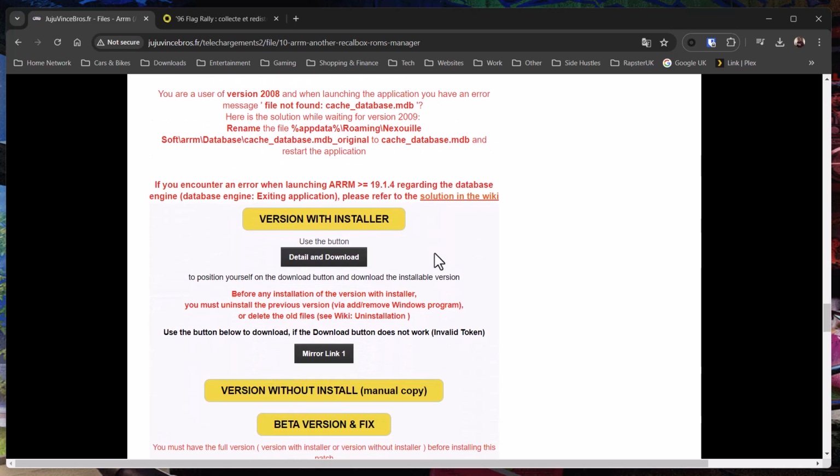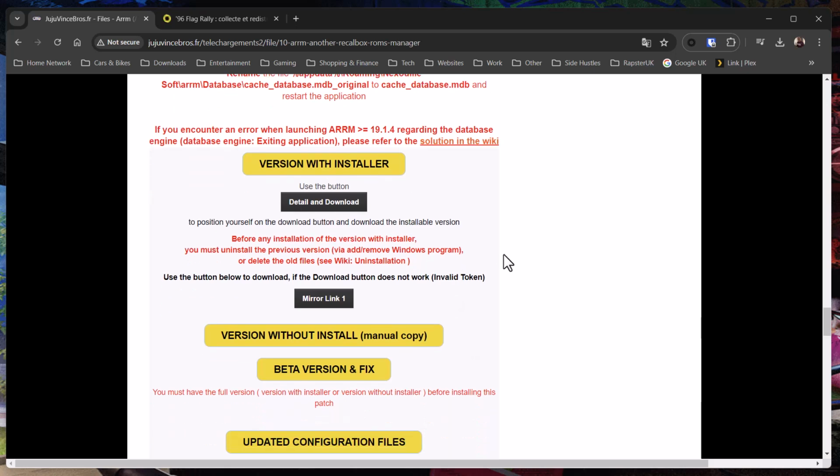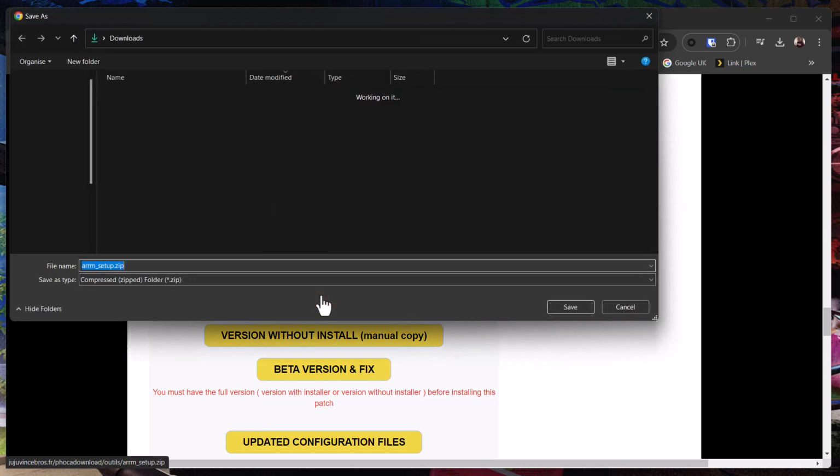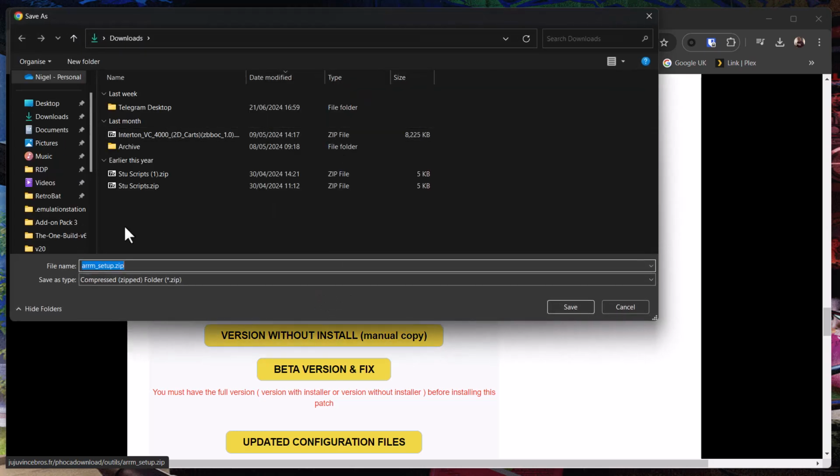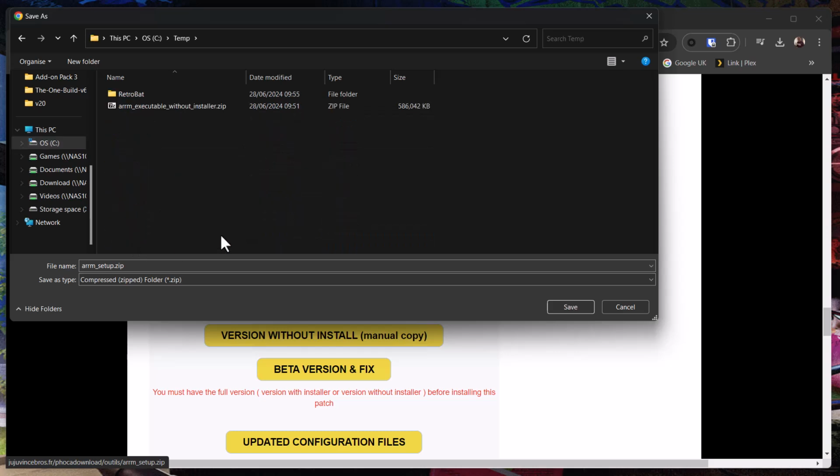So all the way down here, here are the links to download. There's an installer version which will do it all for you, but I'm going to do the manual version just so you can see a bit better how it installs and where it puts stuff. So the link here is for the version without installer. It says manual copy, so we're just going to grab that. I think I did get it already actually. I'll create a folder on temp. Yeah, I do have it there already, so I'm not going to do it again.